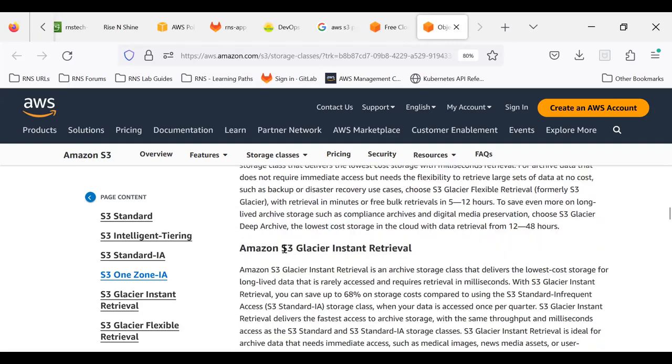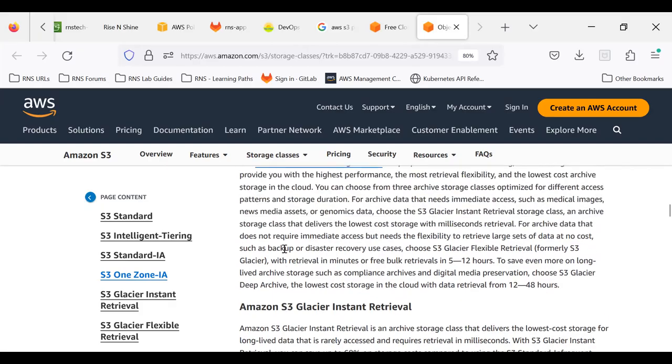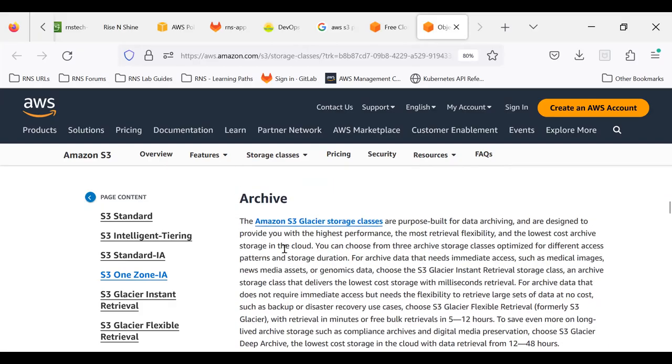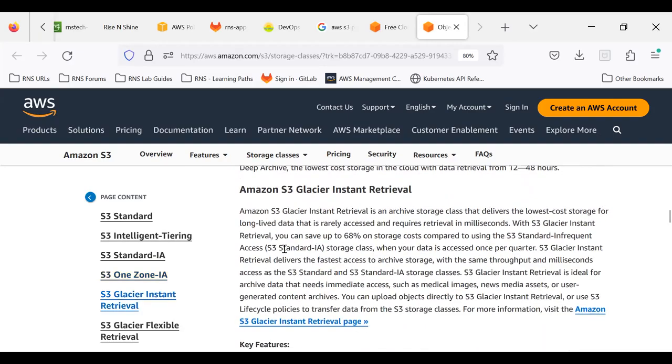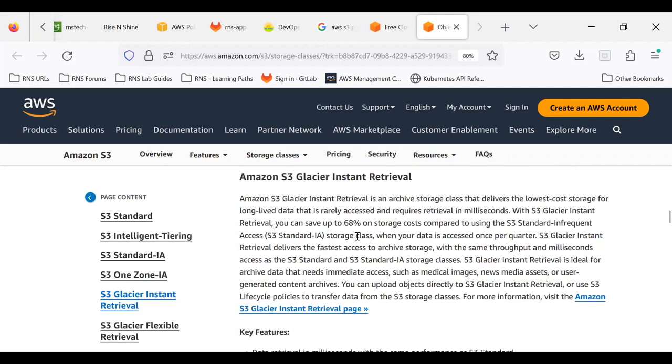If you have any archive files which are required as a long-lived backup, and whenever we need them we can get them back with some latency, but some latency time is required, then we can prefer moving those objects to Glacier.